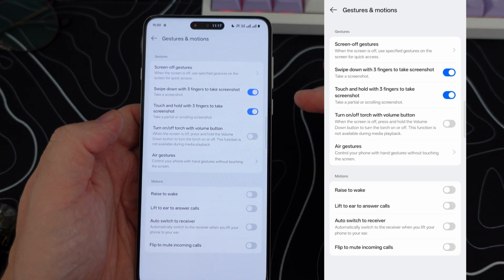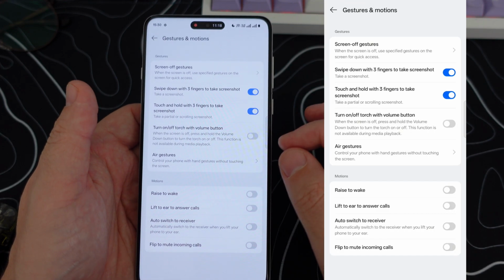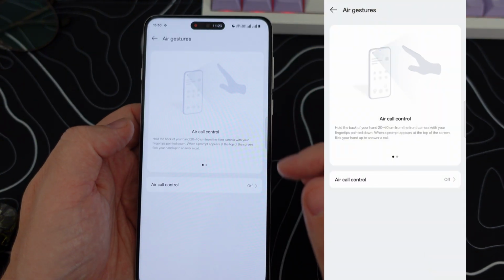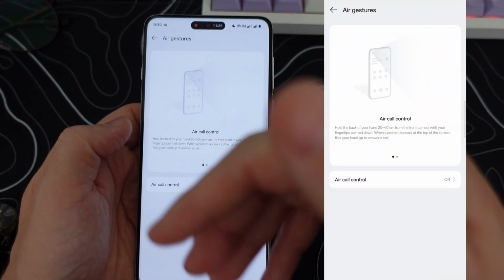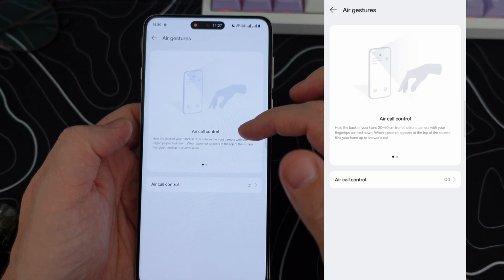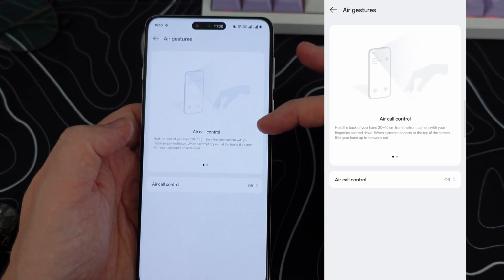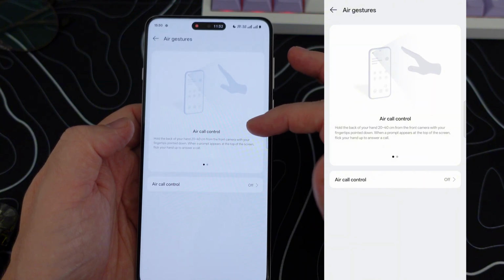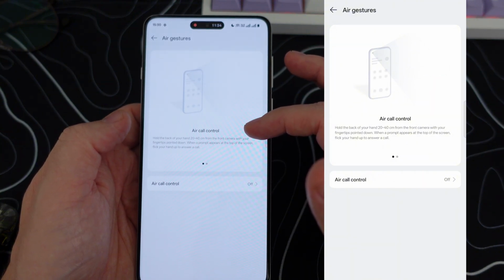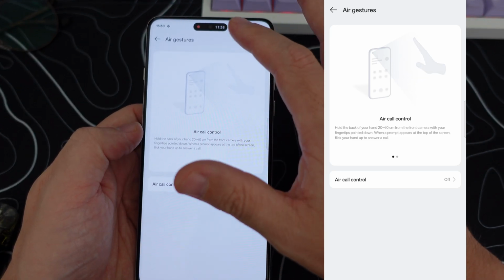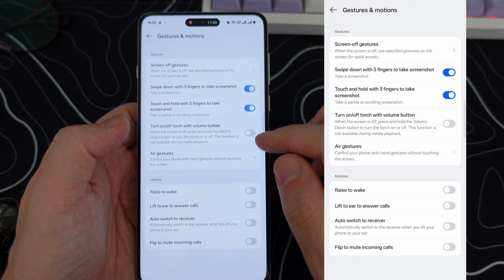Gestures and motions, so this is where you find all the air gestures. So that's where you would do your controls. Hold the back of your hand 20 to 40 centimeters from the front camera, with your fingertips pointed down. When prompted at the top of the screen, flick your hand to answer a call. Yeah, I don't see why you'd want to answer a call like that, but okay.